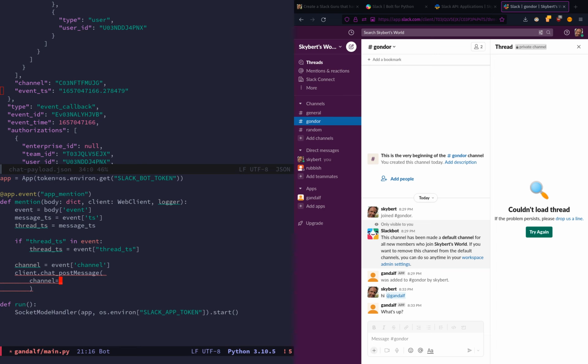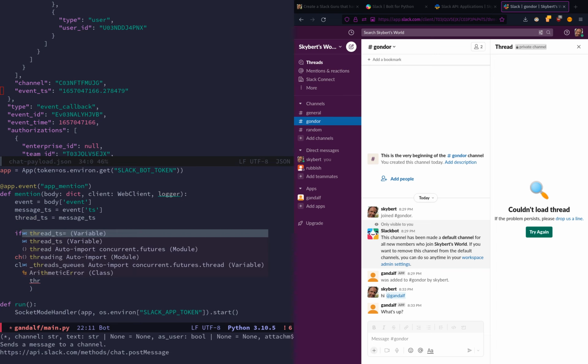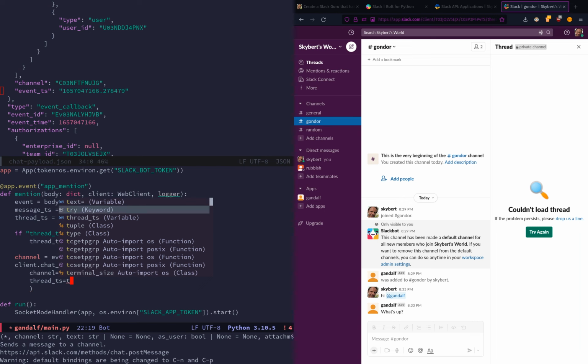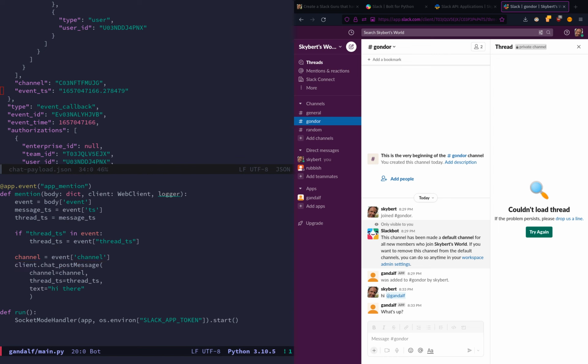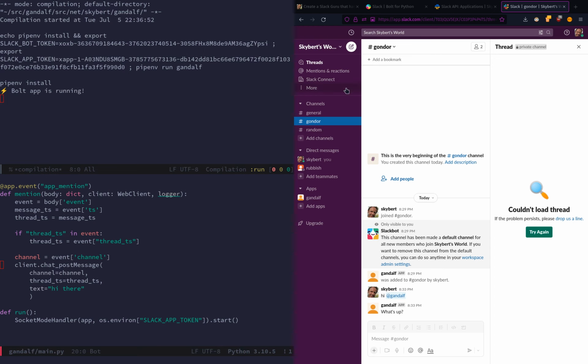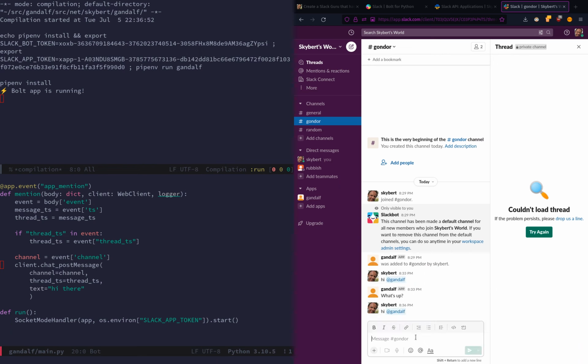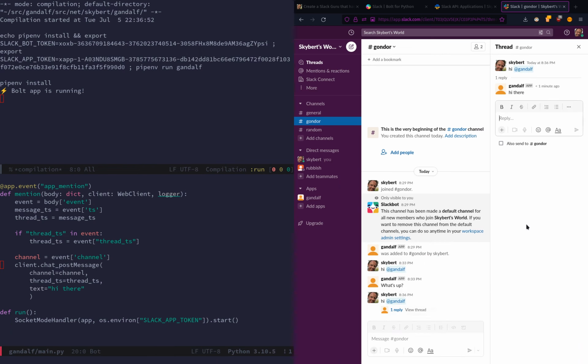So now I can do channel equals channel, and I can do thread TS equals thread TS. And then I can do text equals, whatever. It's not that important. There. Now Gandalf should be able to reply in a thread. So I rerun my application and I can say hi Gandalf, and now Gandalf replies in a thread. Very good. So now it's a civilized conversation.